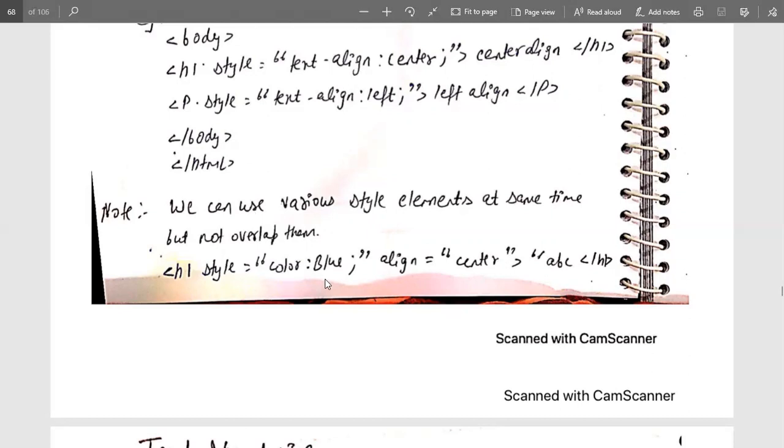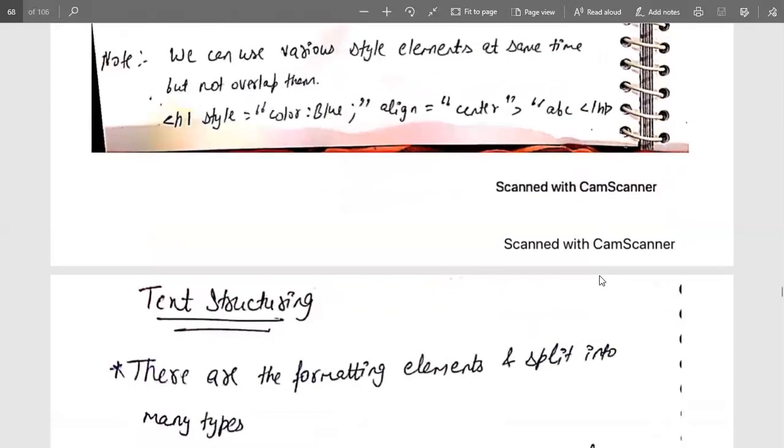Here the color as well as alignment is mentioned for the heading tag. That heading tag contains content that is equal to ABC. Once the content is mentioned, the closing of the heading tag will be done. I hope this is clear to you. So this is all about text styling.